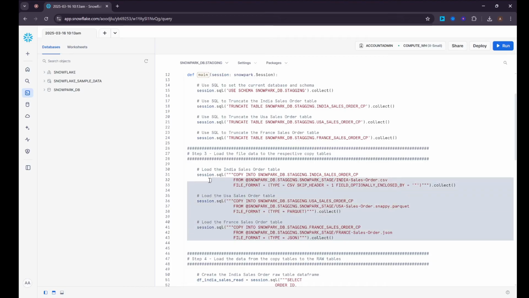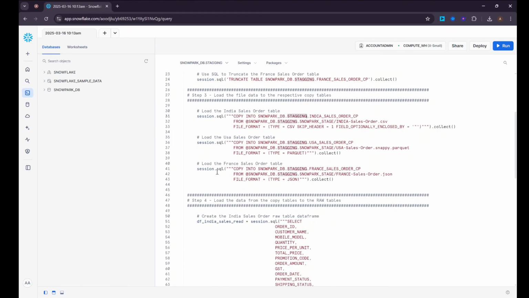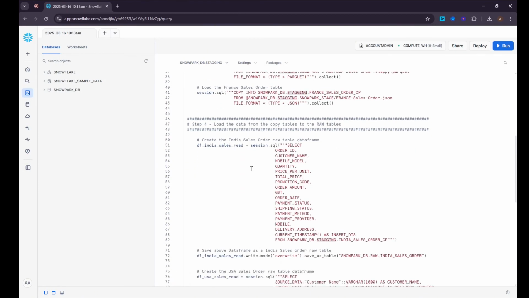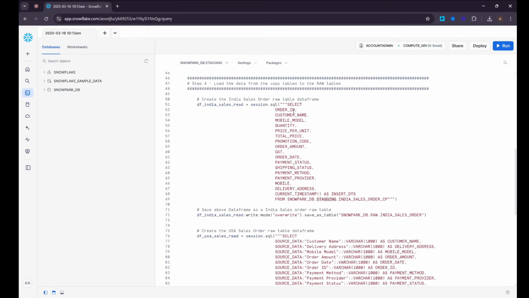So these are the three copy commands which take the data from the files we have in our S3 bucket and load it into the respective CP tables inside our staging schema. This is step number three. Once you have the data, in step number four we are using the concept of data frames in Snowpark to first create the data frame and then use that data frame to write the data inside our raw schema. First I am selecting all the data from my India sales order CP table, which is in the staging layer, and creating a data frame out of it.